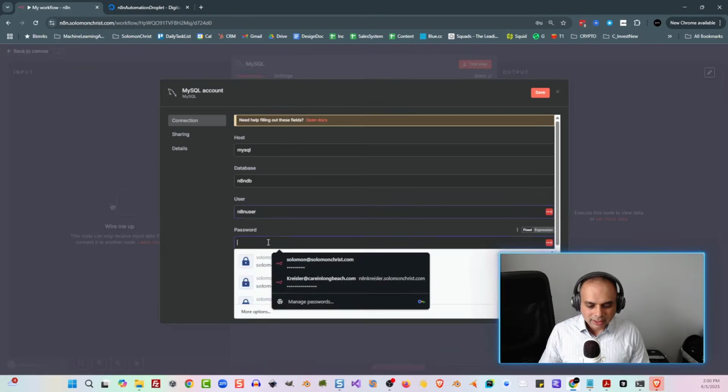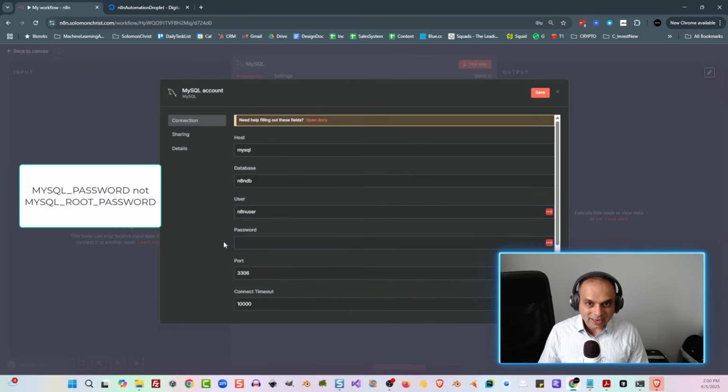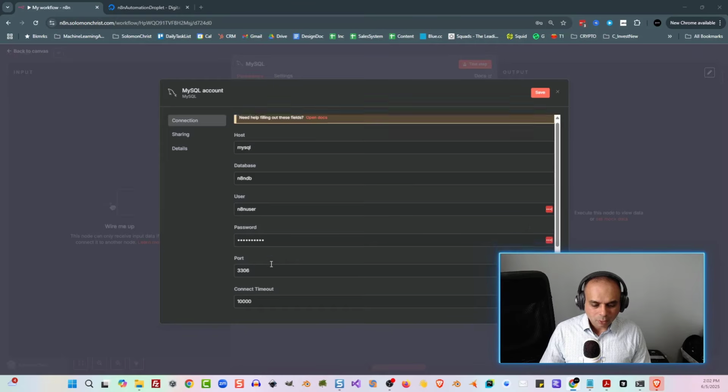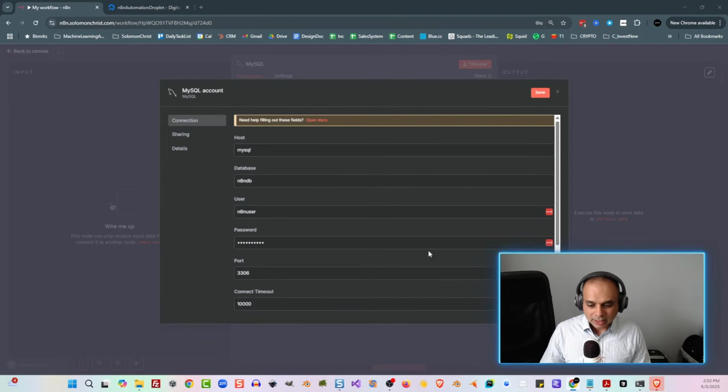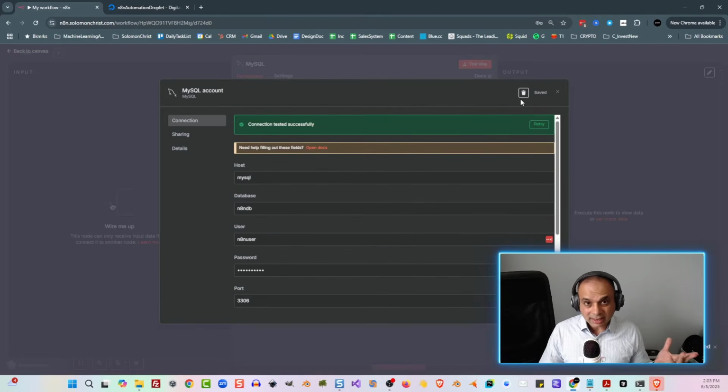And now you're going to type in the password that you had from earlier. And for port, keep it as 3306. We're not doing any of the SSL items. And you should be good. So let's hit save. And it's tested and the connection was successful.